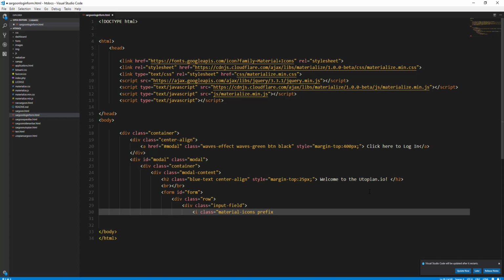and I want the username text to look black. So let's write black text here. You can change the color to whatever you want. And let's specify the icon type.